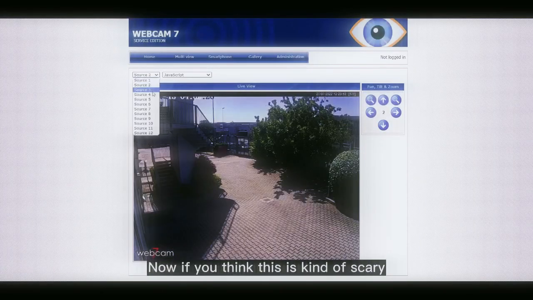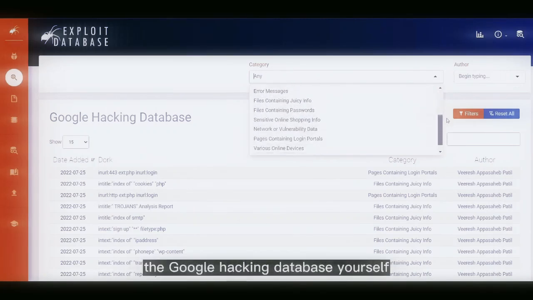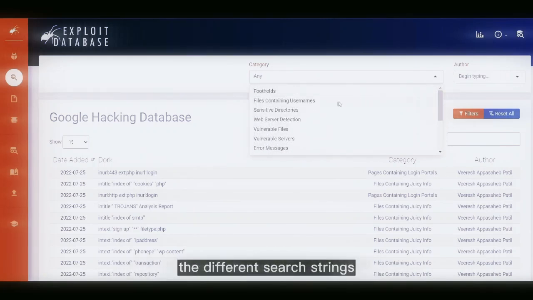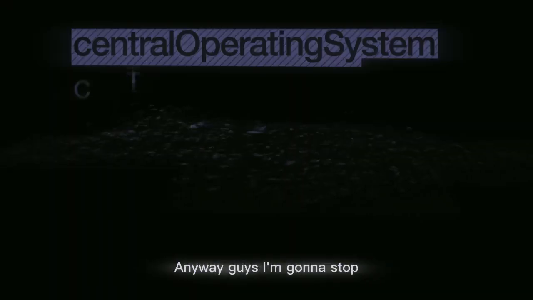Now if you think this is kind of scary, wait till you explore the Google Hacking Database yourself, and see what else you can do with the different search strings available there. Anyway guys, I'm gonna stop the video right here, but you can go ahead and have hours of fun doing this.